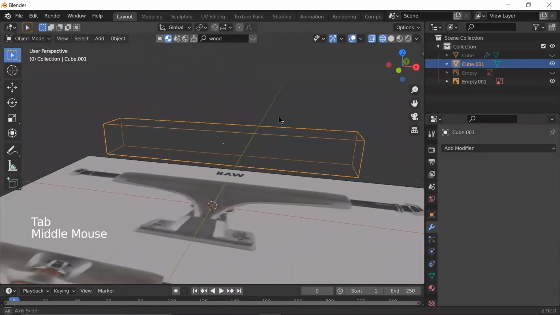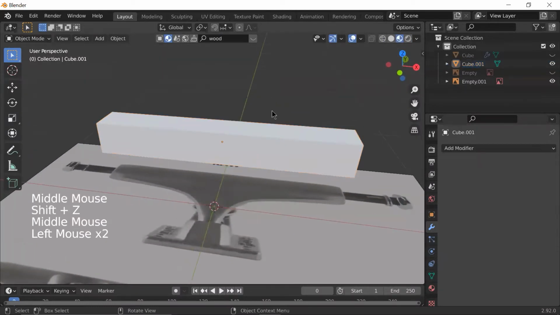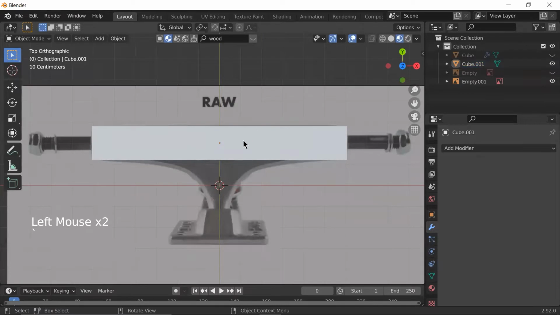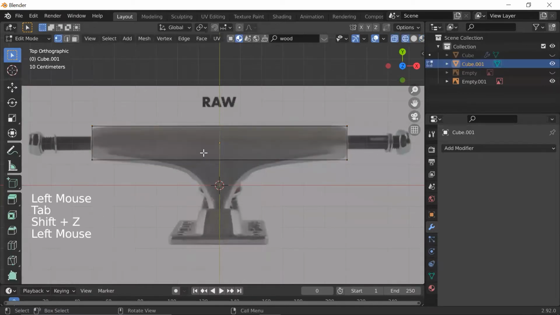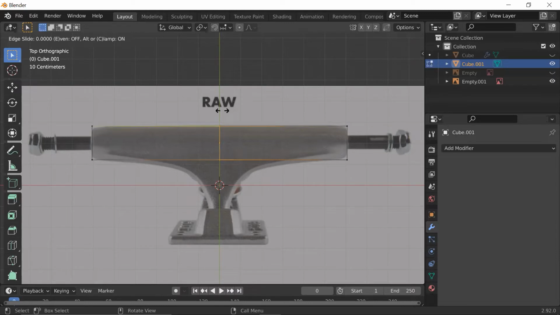Okay, so now we just have a long rectangle. Now we want to curve it in and downward towards the center. So what we're going to do is Control R to add edge loops like we did before, and we're going to drop one right in the middle.